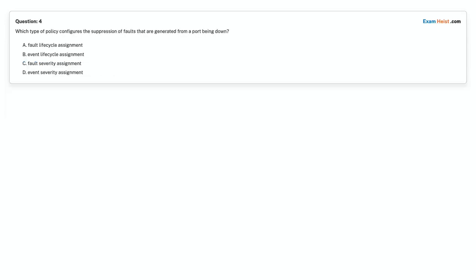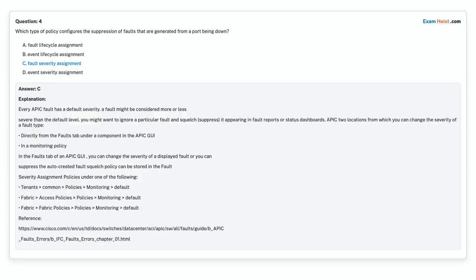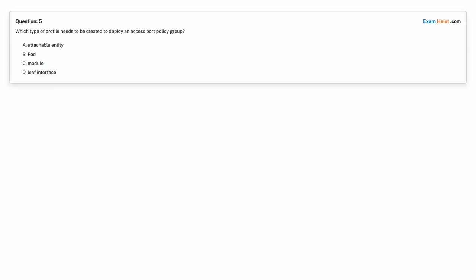Question 4. Which type of policy configures the suppression of faults that are generated from a port being down? Option A. Fault lifecycle assignment. Option B. Event lifecycle assignment. Option C. Fault severity assignment. Option D. Event severity assignment. Choose the correct answer. Correct answer is Option C. Fault severity assignment.